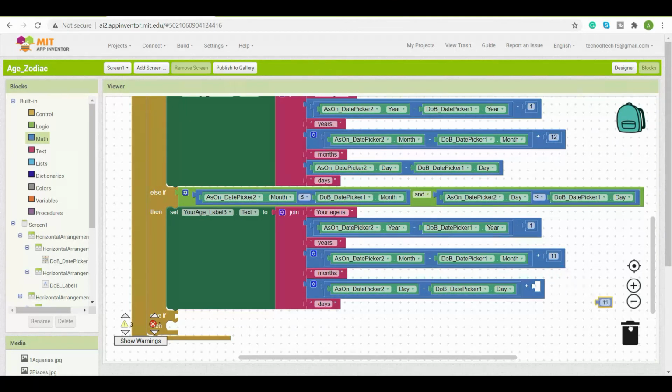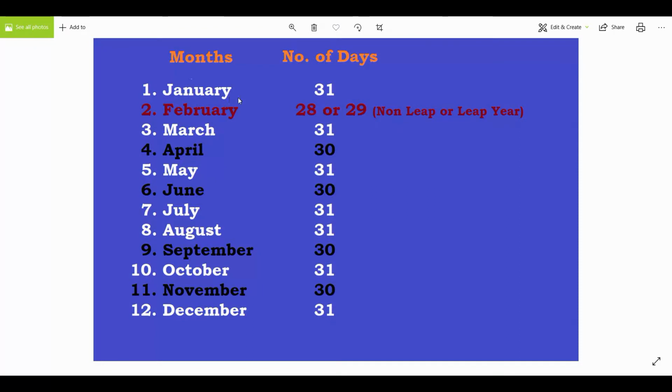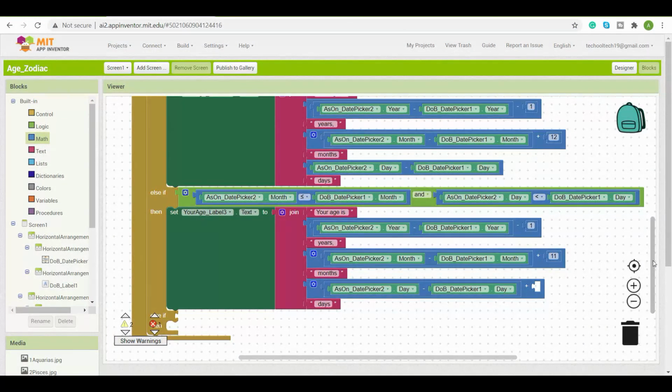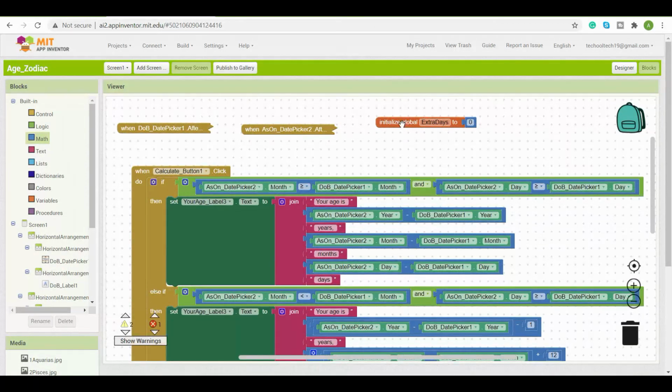But you can see that we cannot directly take extra days, because every month is different: January is 31, February is 28 or 29, and leap year or non-leap year are different conditions. So we need to pick the days based on the selected month and based on leap year or non-leap year. For that I'm going to write an instruction, and I have initialized one global variable and named it extra days. So let's start writing code for this.